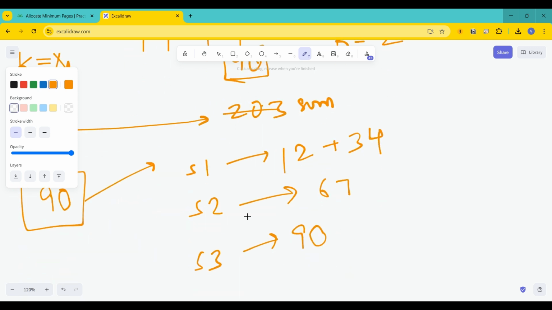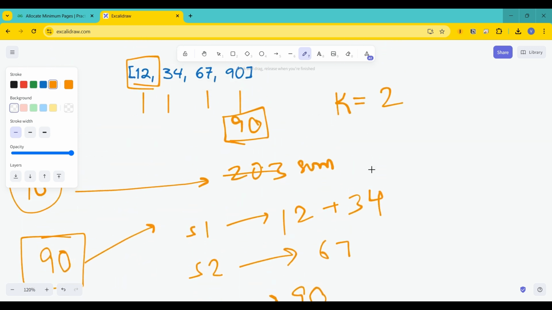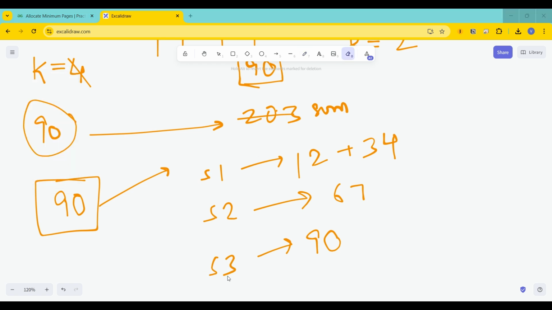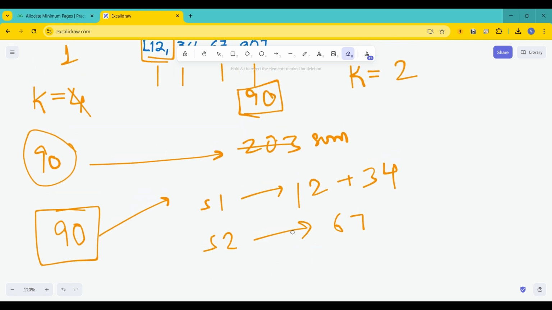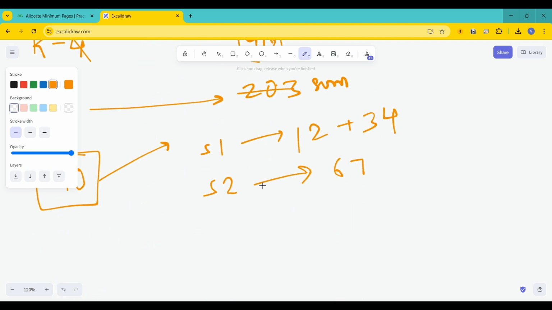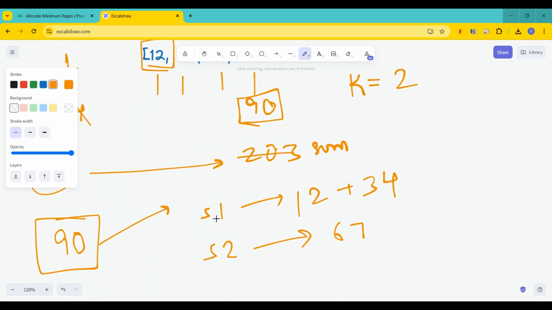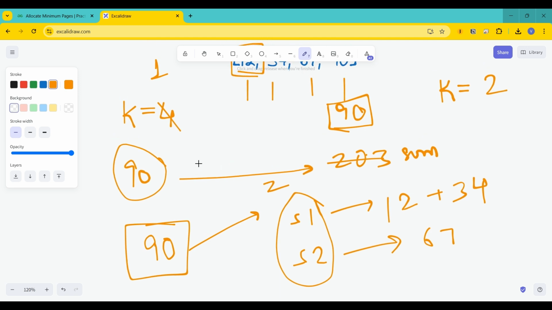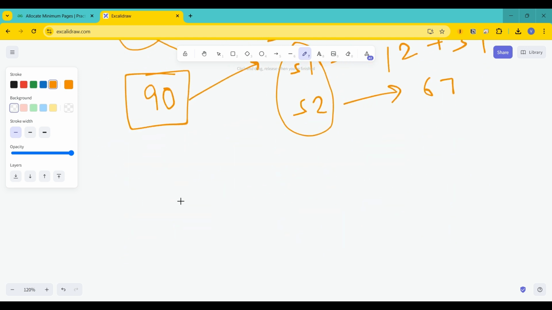Okay, there were only two students in the problem statement. Sorry, there are only two students, so we will take care of only two students. So now I cannot give the fourth book to student 2. So I am left with one book, right? So the allocation was possible only to two students. That's why 90 will not be our answer.